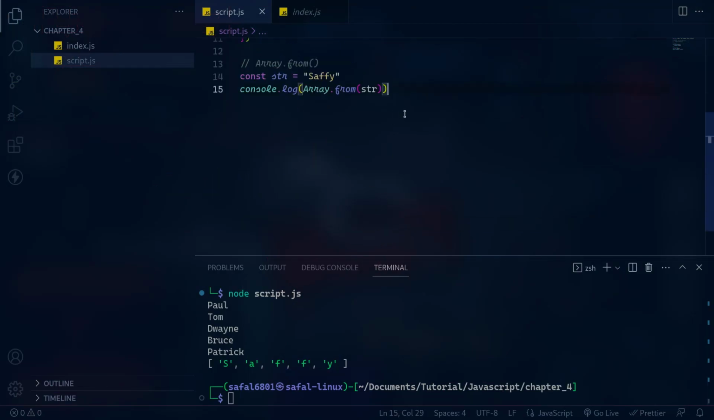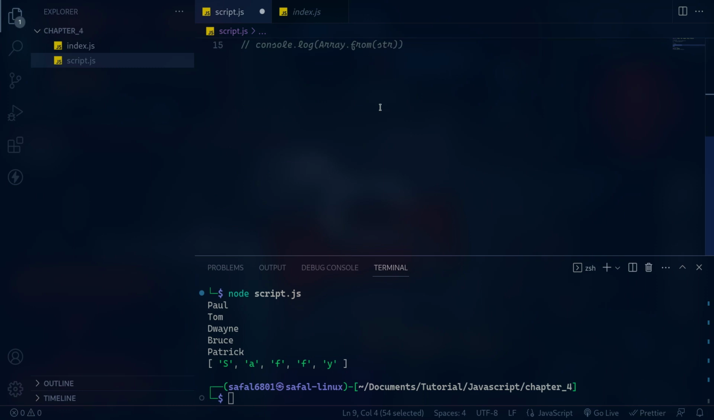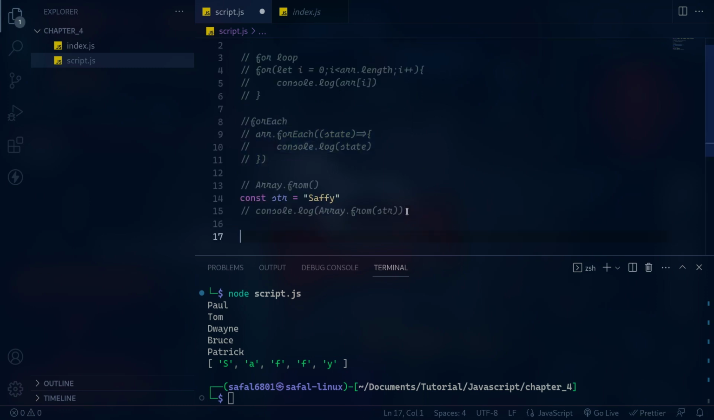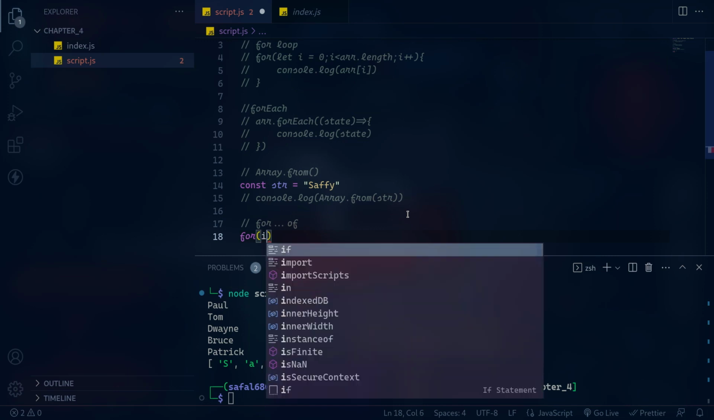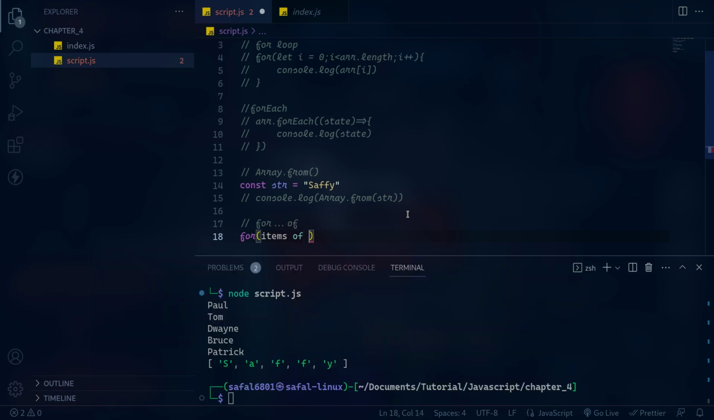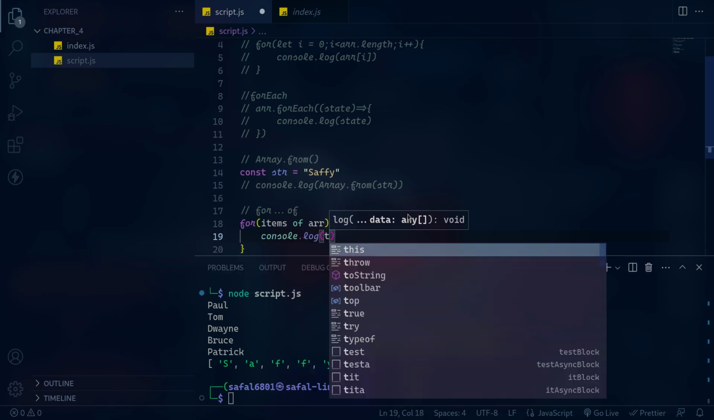Now after we've done that, there's something called for...of and for...in. So I'll comment all of these out so it will be easy for us. It's basically a for loop, but something different. For...of: I open parentheses and say for items of array, and I simply console.log the items.